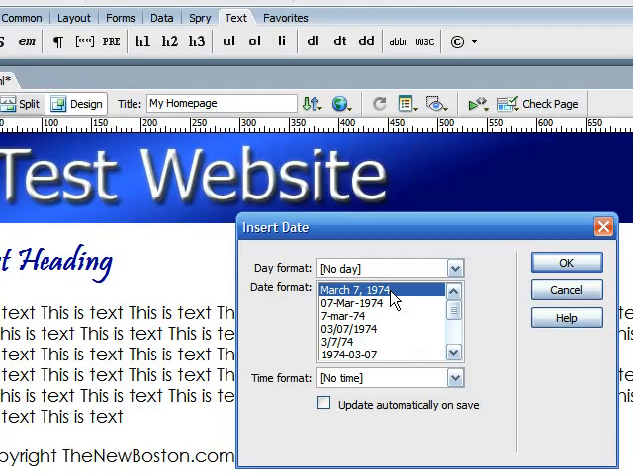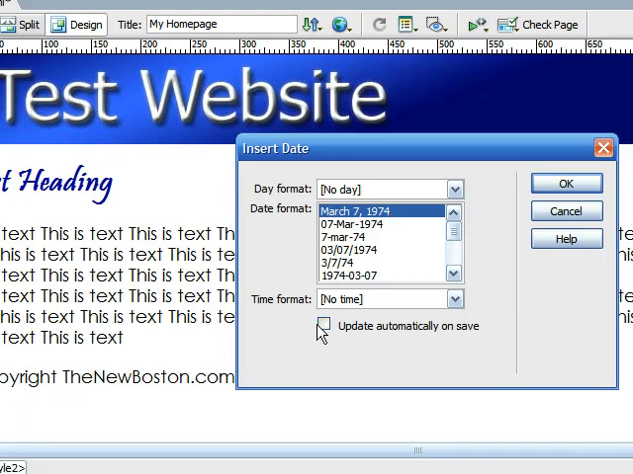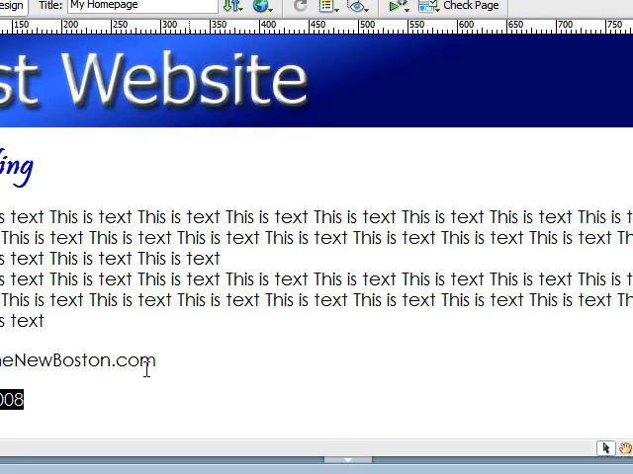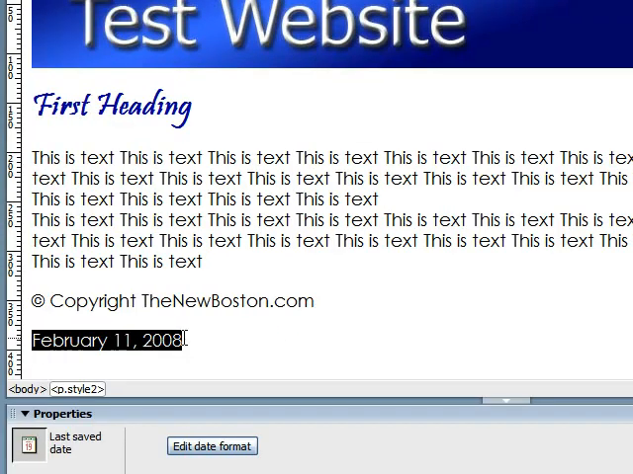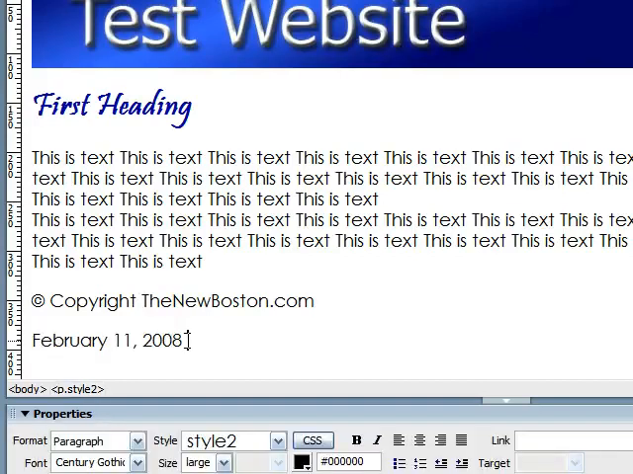And if you're thinking, alright, I could just type that in, it'll probably be a lot quicker. Well, here's the secret to inserting dates on your website. This box right here: automatically update on save. Check that and click OK. Now what this does is every time you save your file, it automatically updates the date for you, so you never have to change it again. And that's when people say last updated, this is the feature that they use.